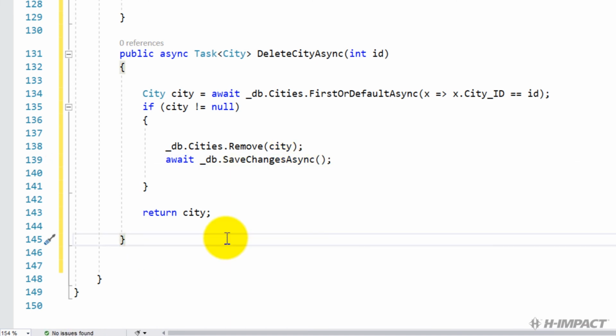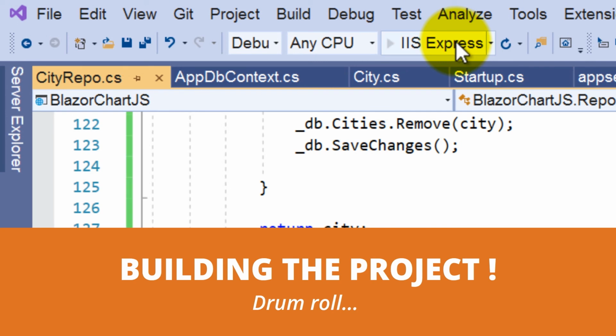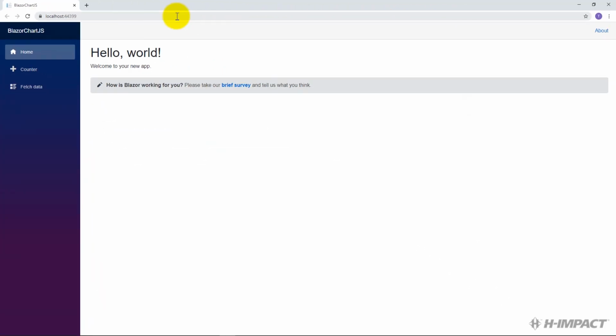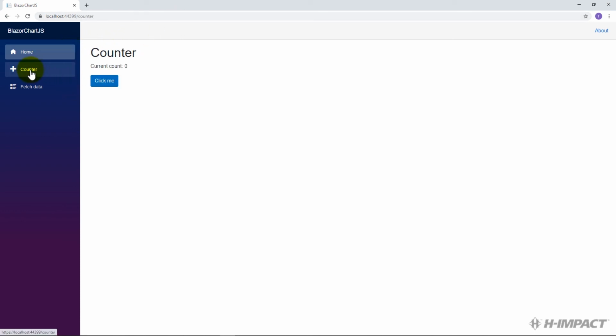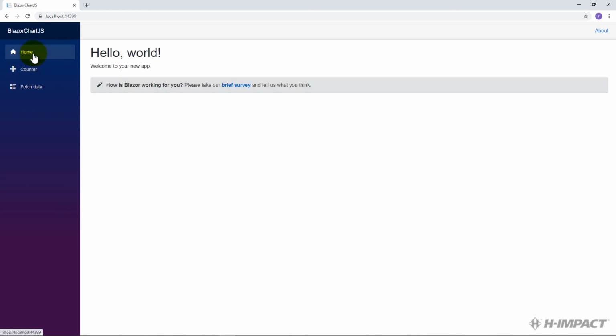Nice. That completes all the CRUD methods for our city repository class. Now let's run the app to make sure it still loads. Excellent. Our Blazor app has loaded successfully, and all the components work just fine.